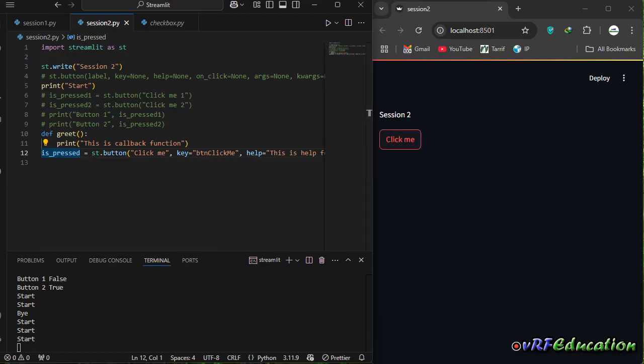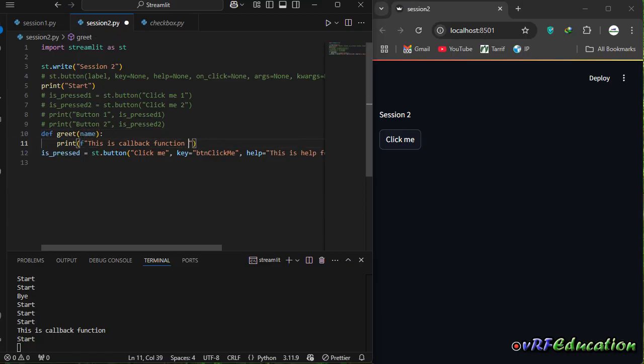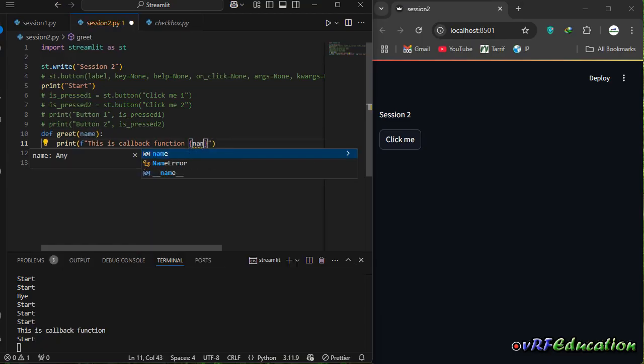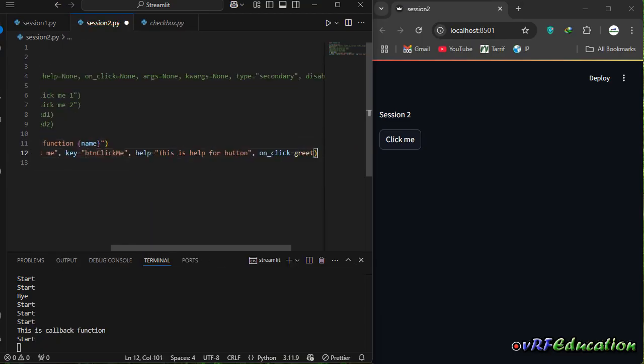So if I press the button, you can see this callback function and start once more, because the page re-rendered. Okay, but before rendering, we call this one. Before the page gets updated, we call the function. You can also pass some positional arguments, and also keyword arguments, to the function. For example, I'm going to pass my name, and here I'm going to print the provided name inside the output.